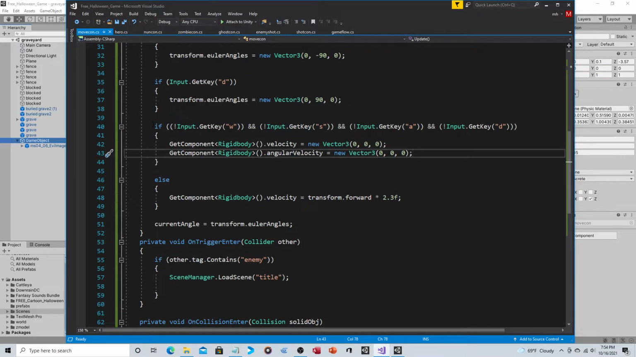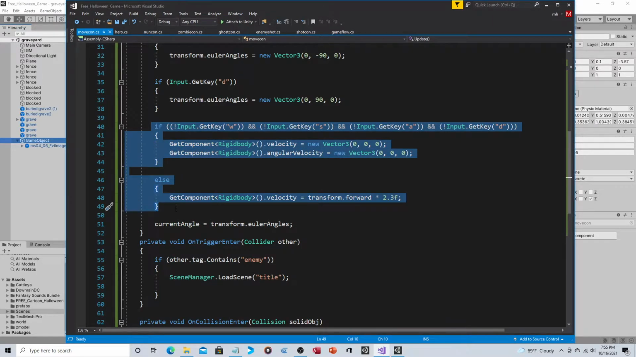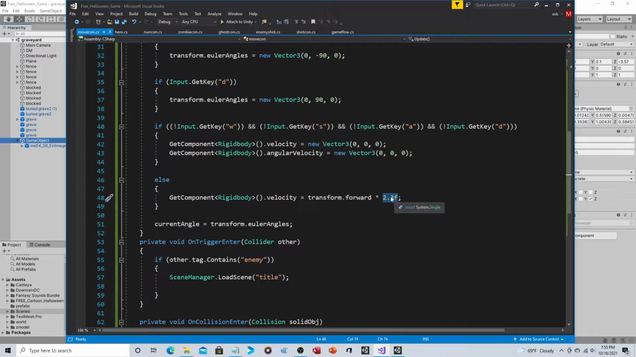Okay, so this is saying if no keys are pressed, then there's no movement and no rotation. Else, which means at least one of these are being pressed, in that case, we want to use transform.forward, and then this is just an arbitrary number. In other words, how fast or slow do you want it to move?